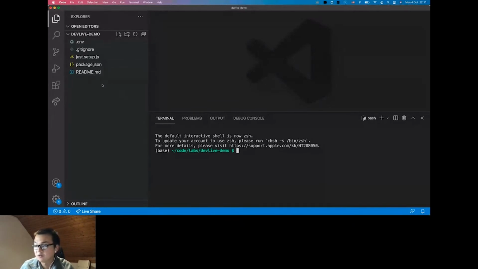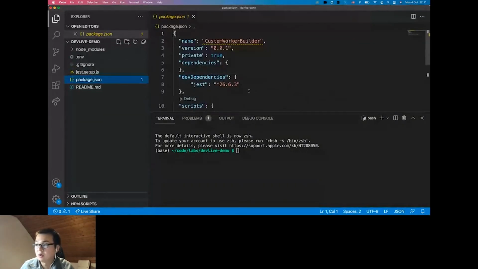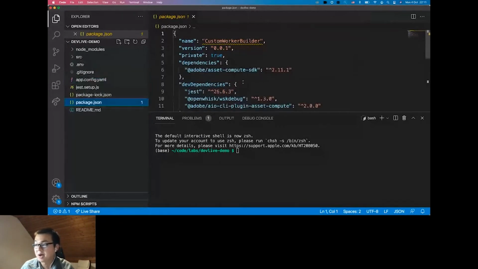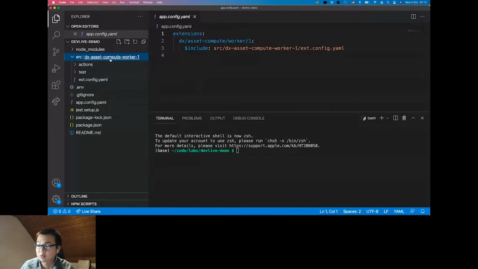First of all, because that is a Node application, it will have a package.json, which contains all of the metadata as well as the dependencies for your Node application. And also because it is an application created with App Builder, it also has the app config YAML, which basically contains all the extension references for your app. In this case, we only have the asset compute worker on the source/dx asset compute worker 1. So we will go there to see in detail what it has.